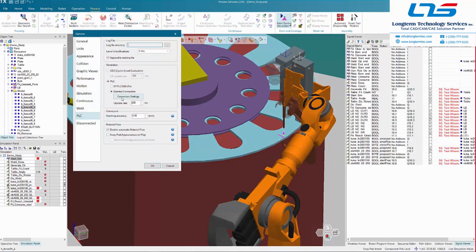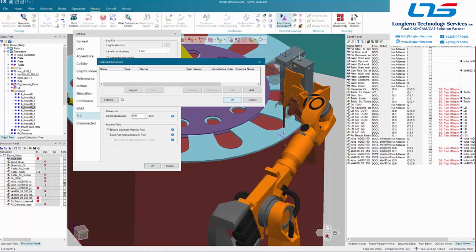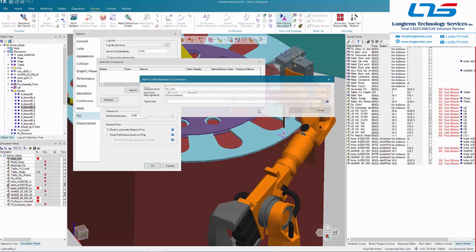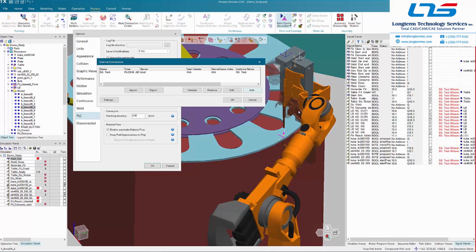So in process simulate, we can define an external connection, and we're going to choose from the menu as PLC Siemens Advanced. Now we can see the 5G test instance is already popped up there, and so we can just choose that, and we're going to map the signal using the address for the Siemens virtual controller.